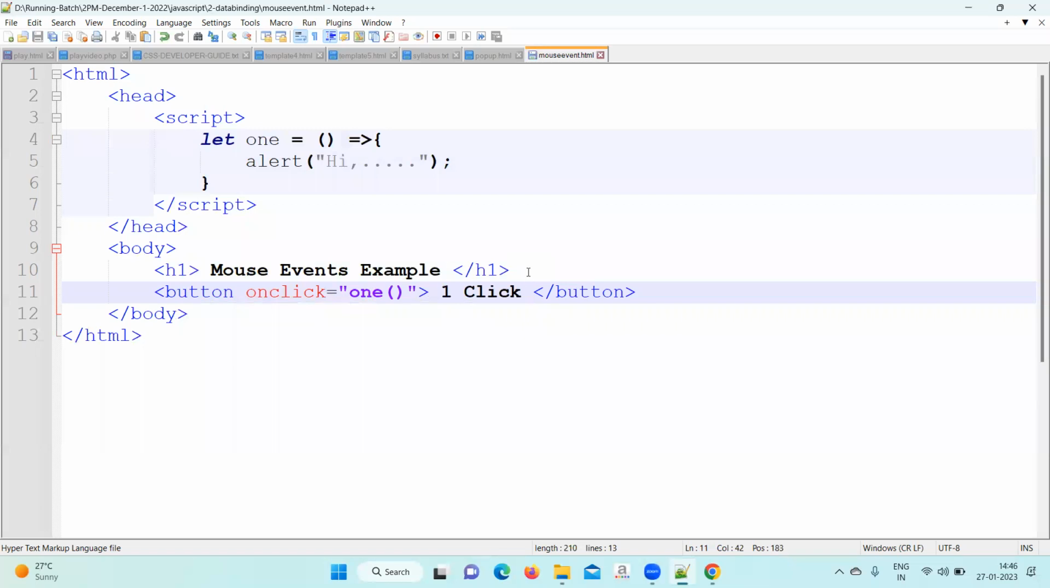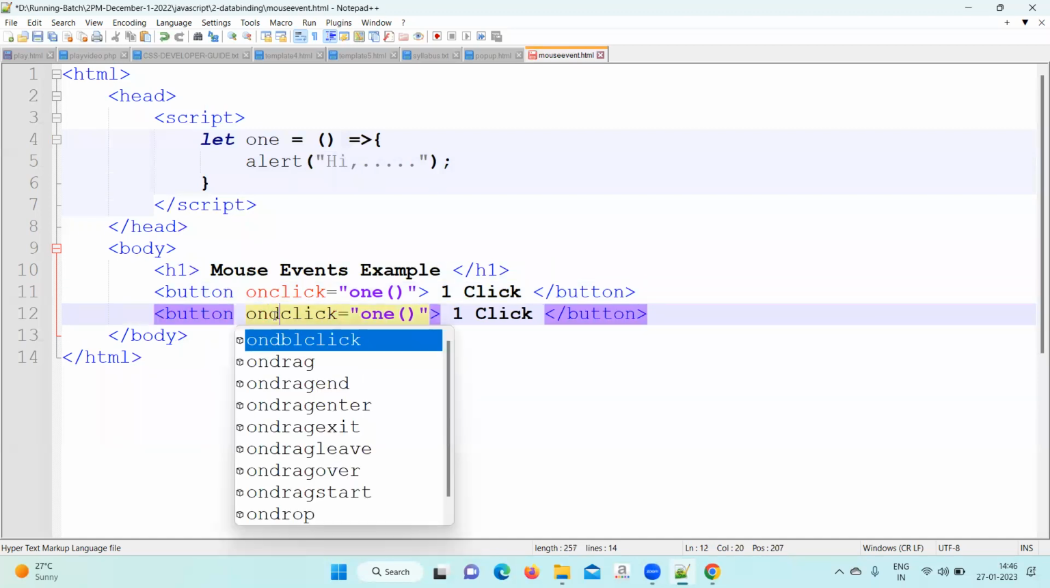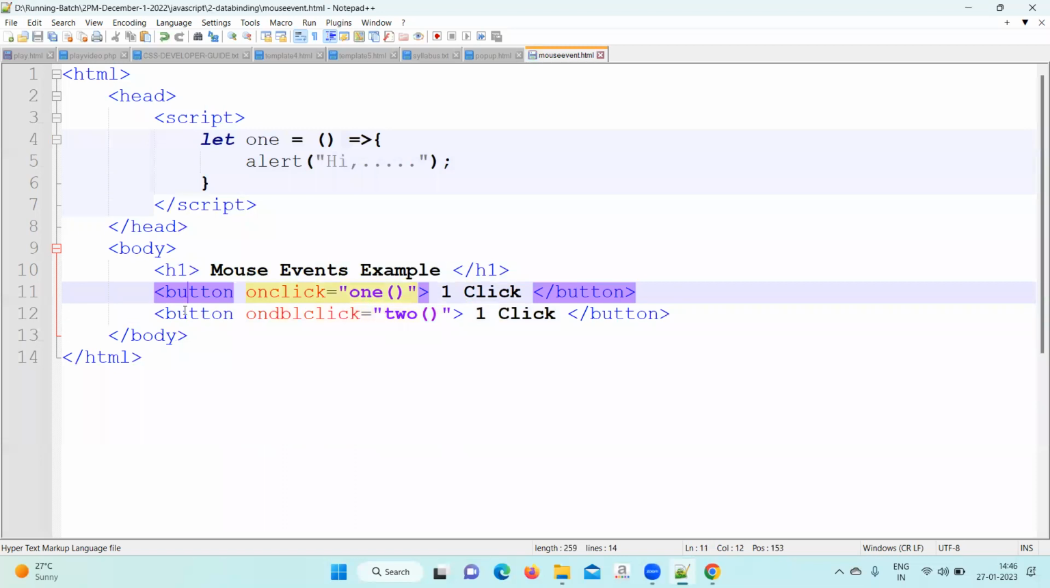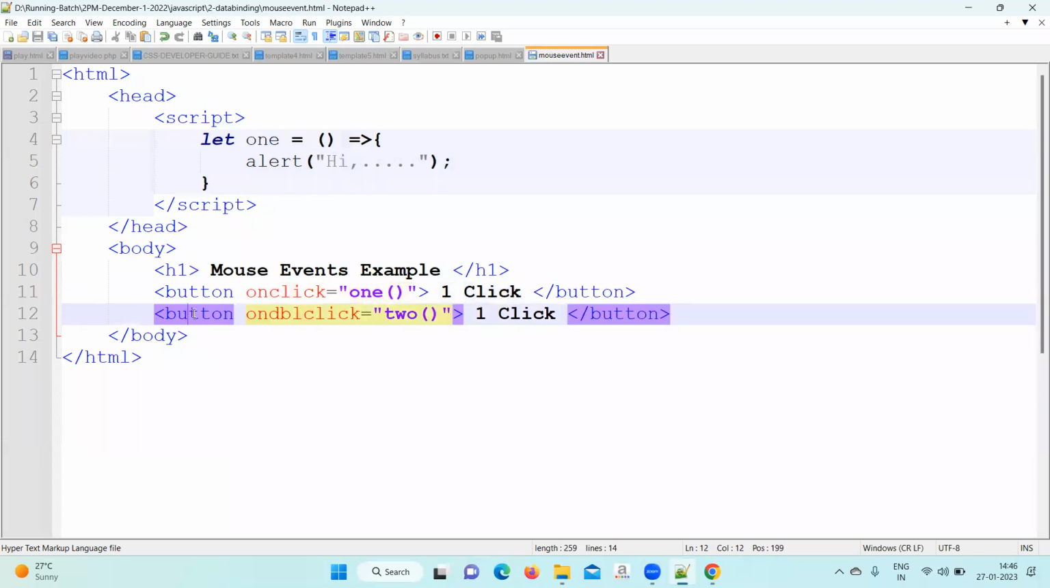Okay, single click is okay. Now write one more button here. Right here, on DBL click, call the function to.